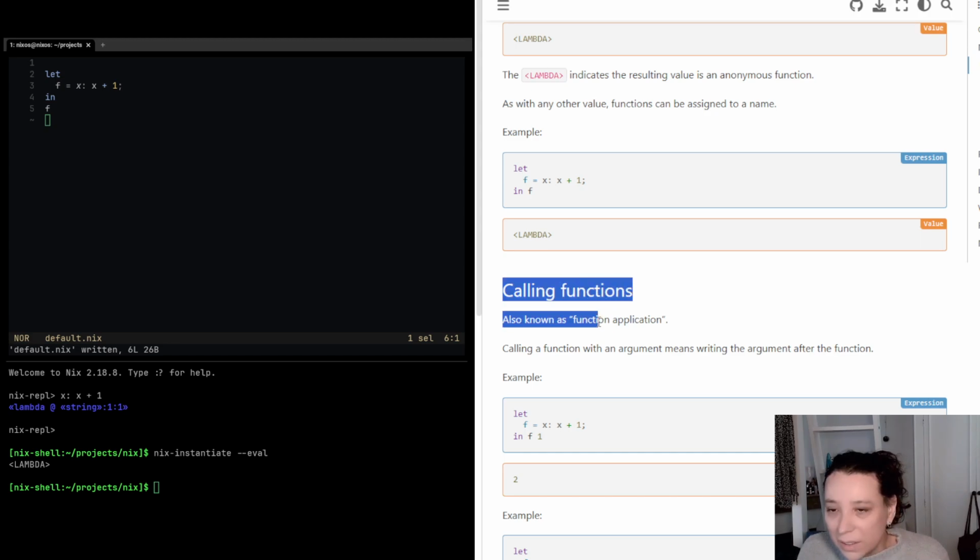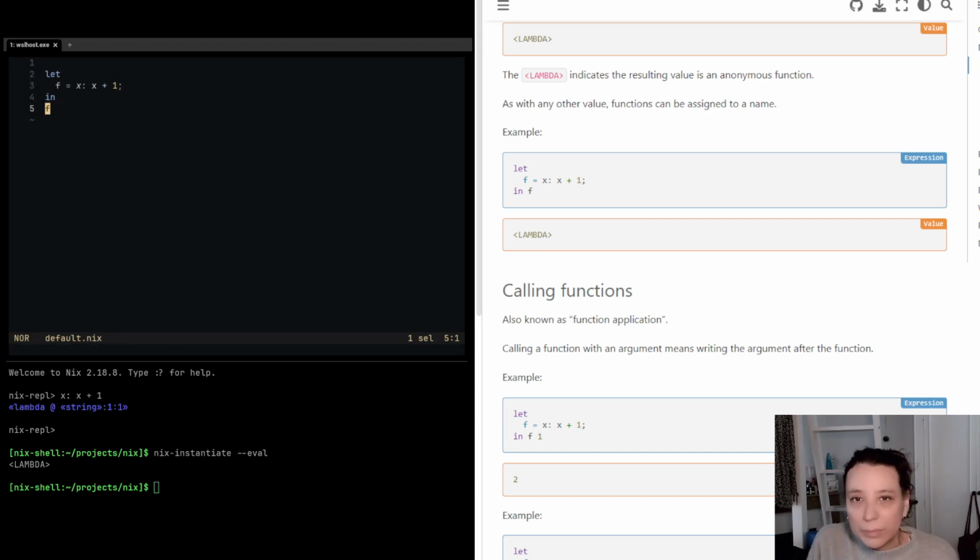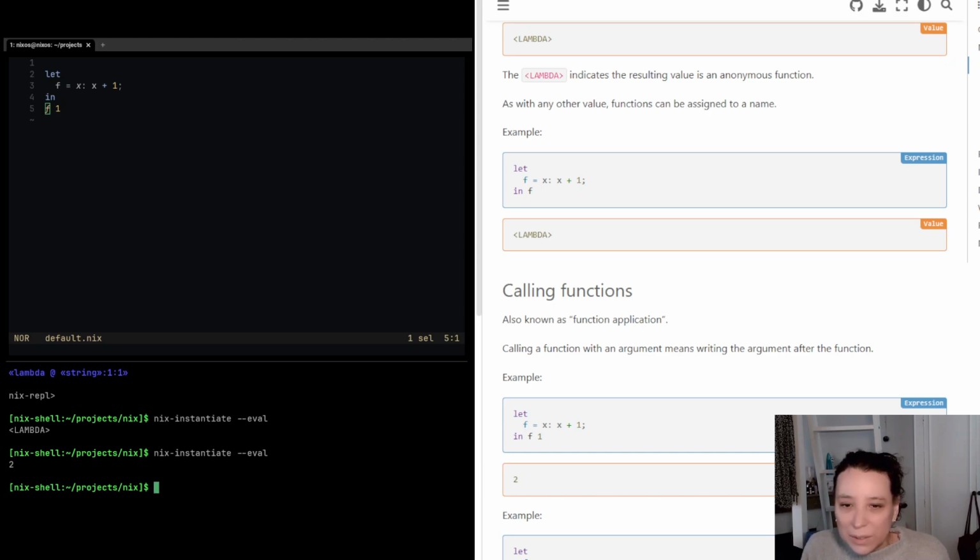Calling functions, also known as function application. Calling a function with an argument means writing the argument after the function. For example, we have what we had before, but we add a 1 to the end of it. So I just added a 1 to the end of this line. Ideally this means that the 1 is being applied to the function f, passing 1 as a parameter. And we should get 2, because 1 plus 1 is 2. There we go. We see the 2.